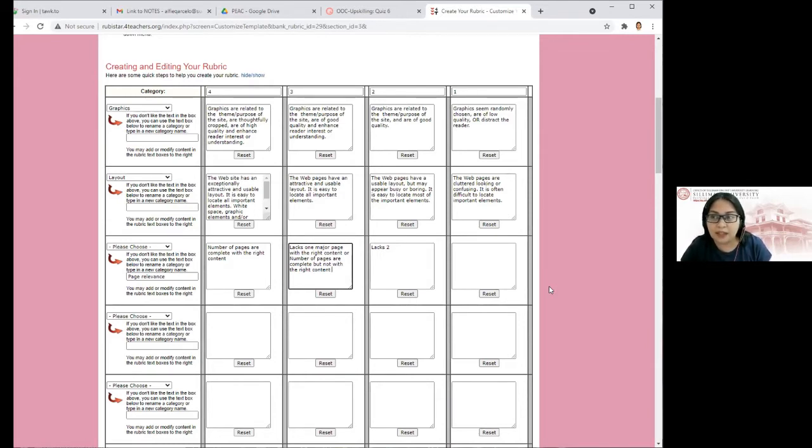Actually, I'm just highlighting the essence of the use of the Rubistar. It's actually not starting from scratch, but more of using a template to make our rubric, because as I have mentioned earlier, it really takes time for us to make this portion, the criteria content portion. So this would really entail, for example, I've already done this one.